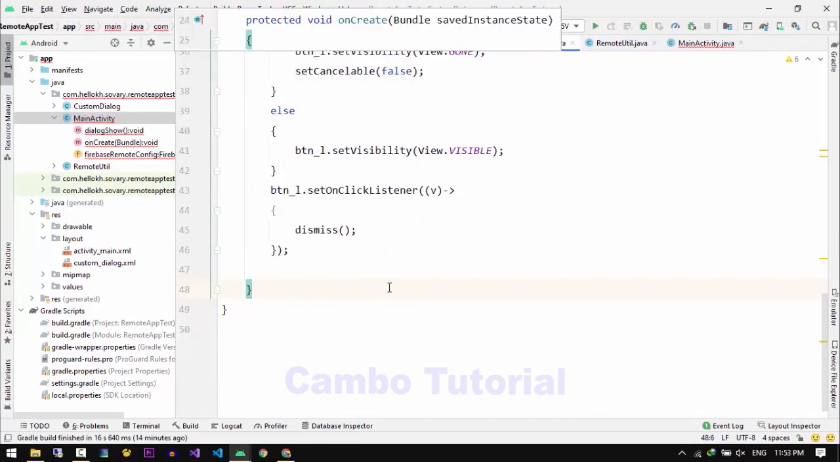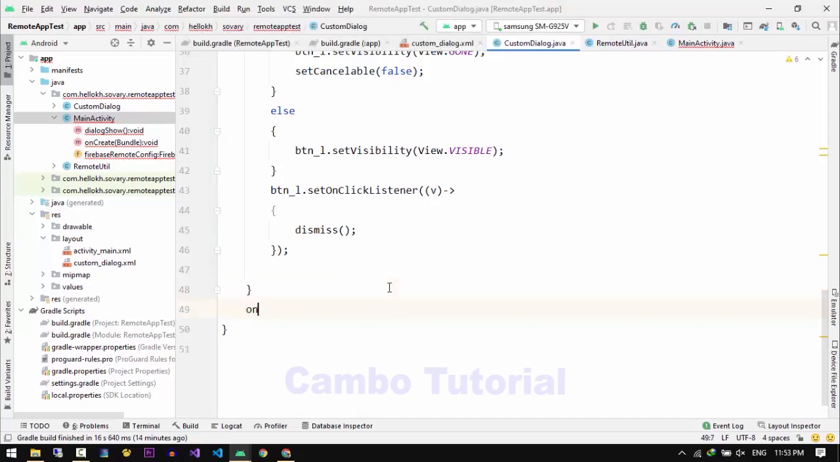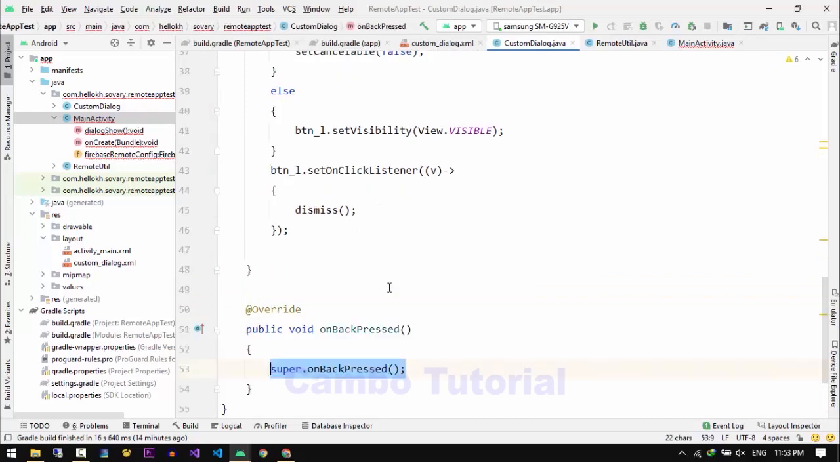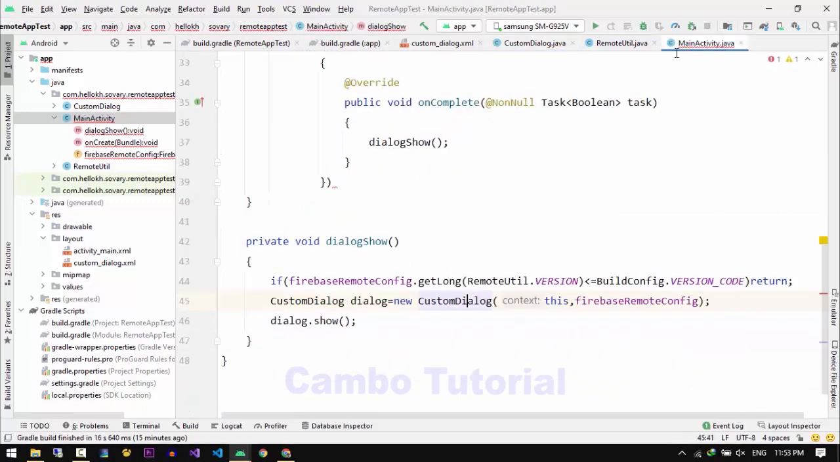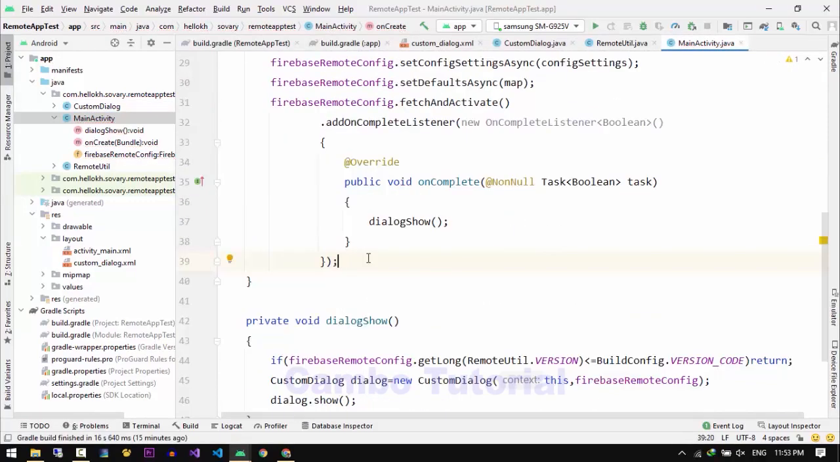We also check when the user presses back and the status is false, we will exit the app. To do that, we're gonna override the onBackPressed method, and we're gonna check if the Firebase parameter is false, and then we're gonna exit the app. Okay, now we're gonna test the application.